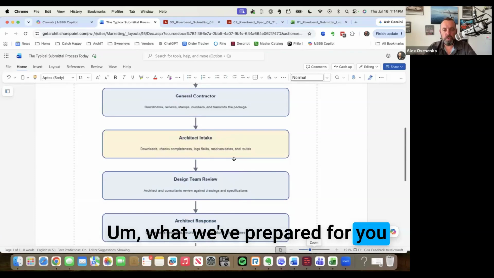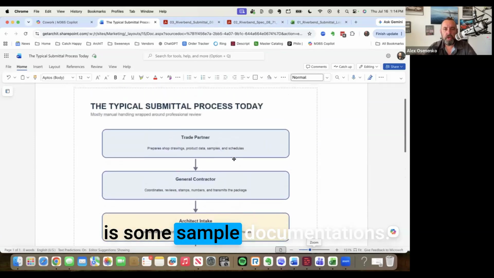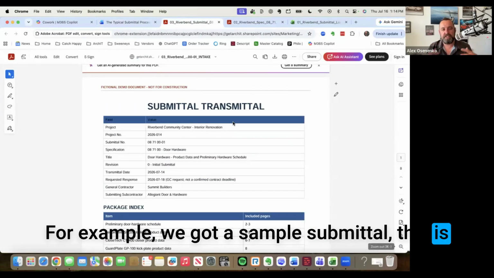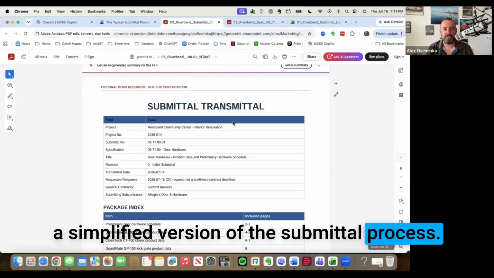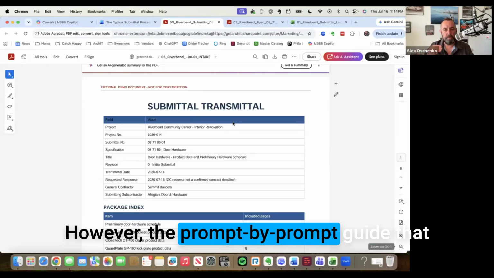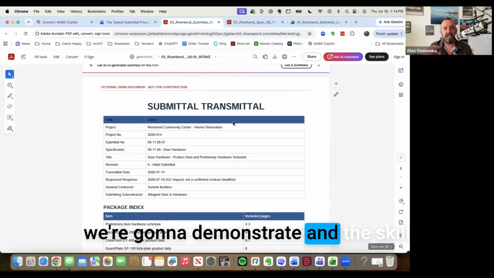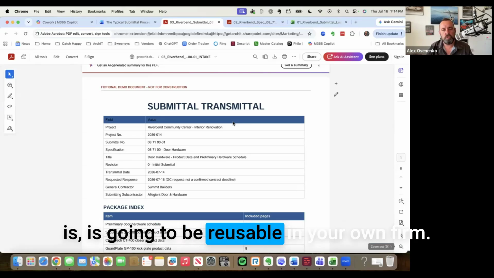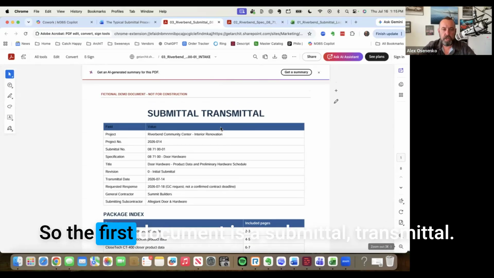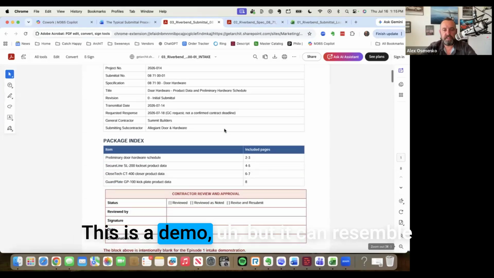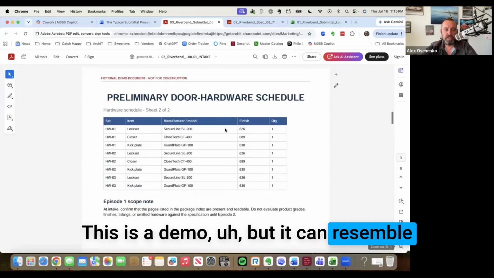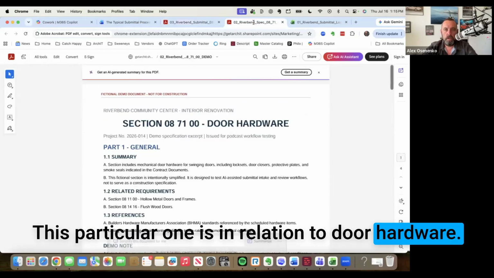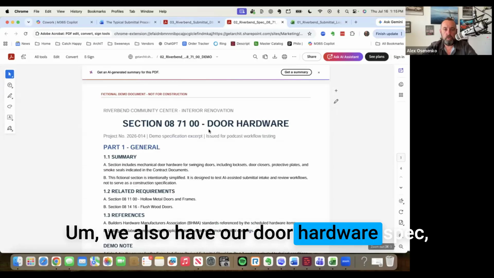What we've prepared for you is some sample documentation. For example, we've got a sample submittal. This is a simplified version of the submittal process. However, the prompt-by-prompt guide that we're going to demonstrate and the skill building at the end of this exercise is going to be reusable in your own firm. So the first document is a submittal transmittal. This is a demo, but it can resemble something that can actually happen. This particular one is in relation to door hardware. We also have our door hardware spec.